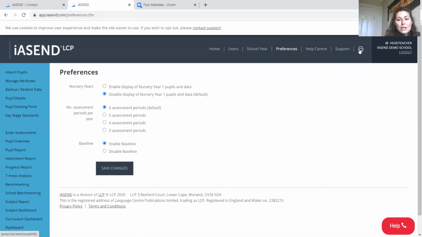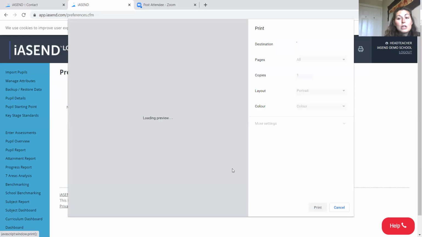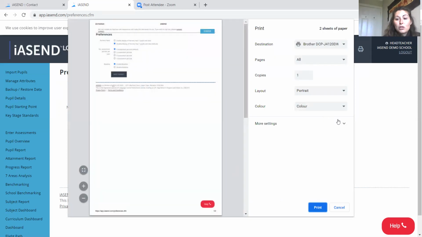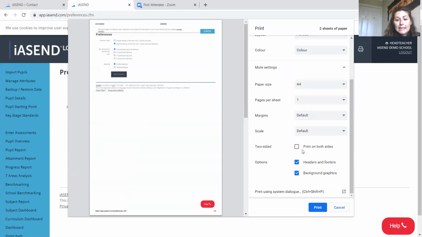Now the last thing I will mention about is printing. So if you're going to print any page within iASEND, you need to make sure that you click more settings and tick background graphics. Now, if you're using cookies within your system, it should save that, but it is worth checking just before you print. The reason is some of that page may not print if you don't tick that button. So just make sure that you do.